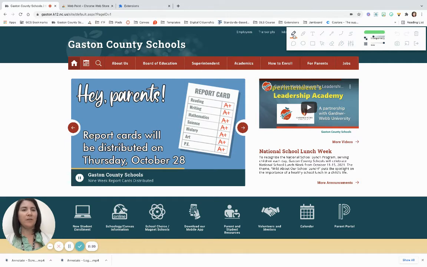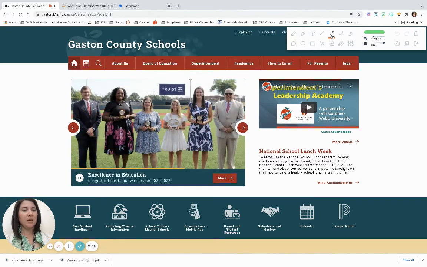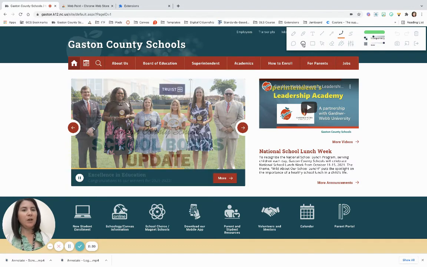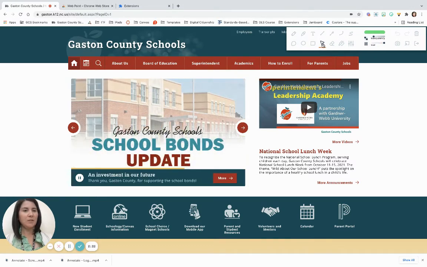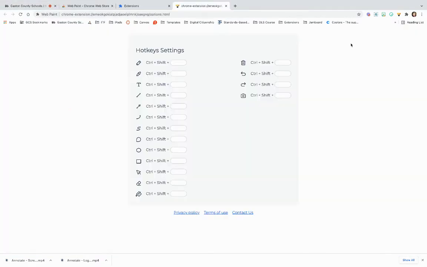And so you have a variety of options. You can write. This is like a color picker. You've got text. You can do lines, arrows, curved lines. You've got objects and shapes. That gives you your pointer back. You have an eraser. You can fill. There you can go to settings.